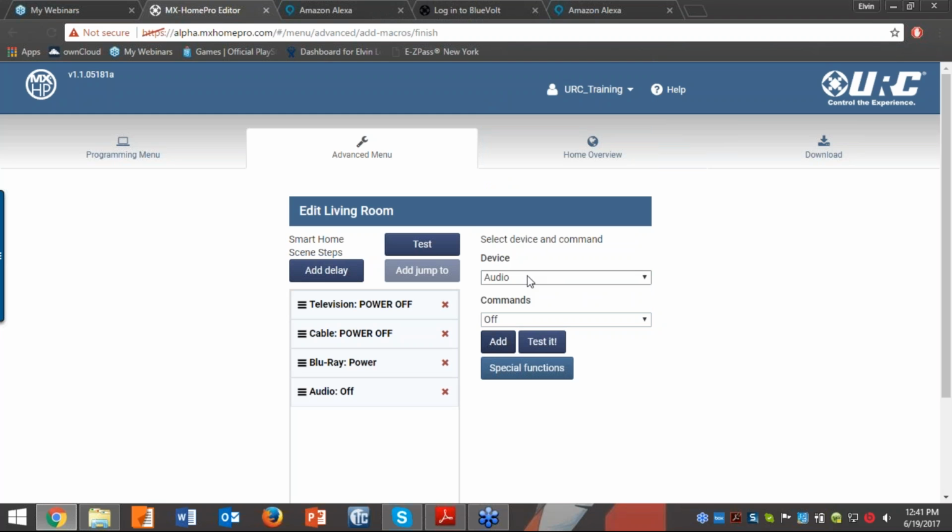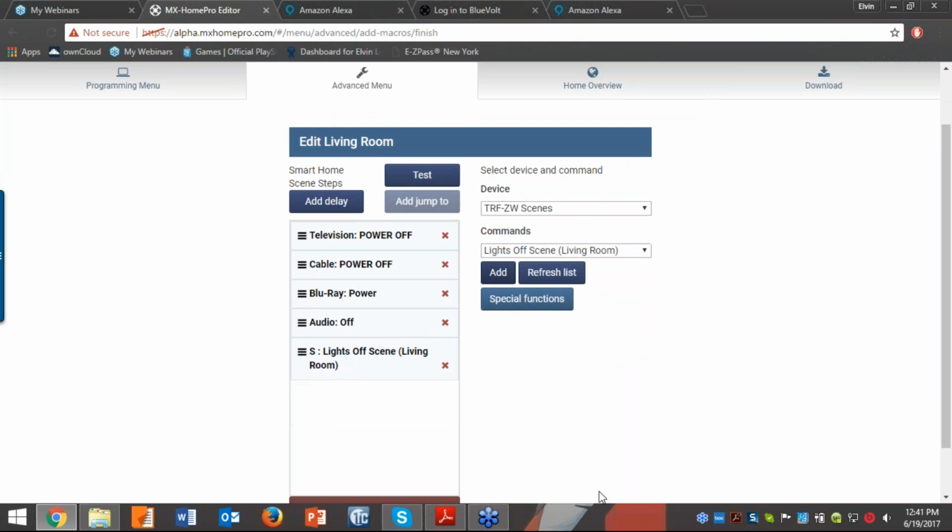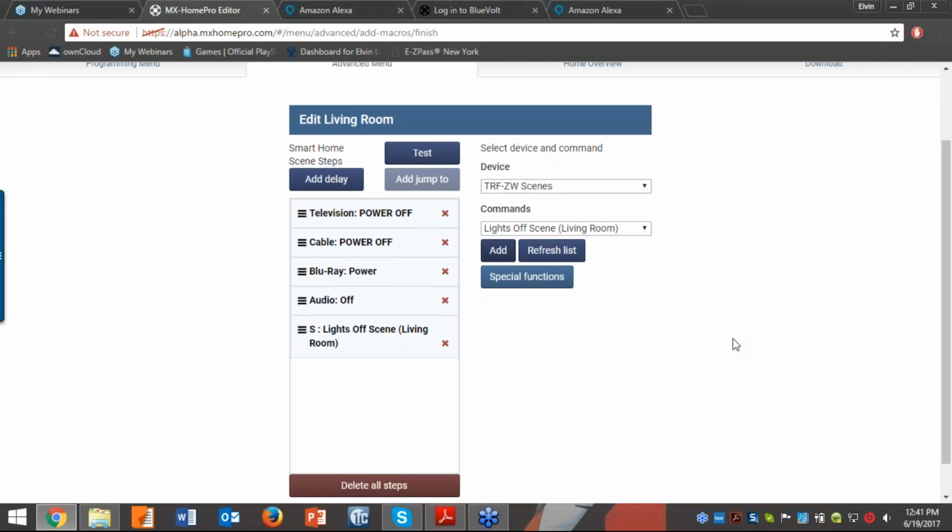Now, the other cool thing you can do in here is bring Z-Wave scenes into your macros as well. So I'm going to turn off the lights in the living room as well. In this Alexa turn off living room voice command, it's going to turn off the TV, the cable box, the Blu-ray player, the AVR, as well as the lights in the living room. So it'll turn off all the devices that I have in my living room.